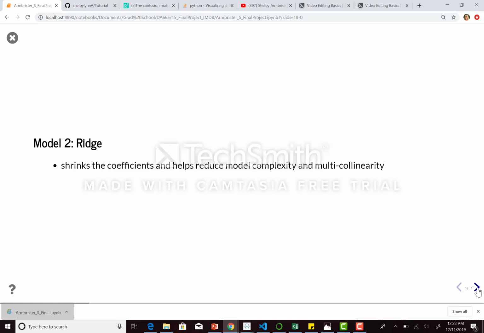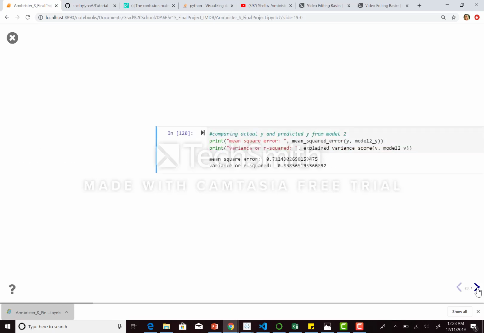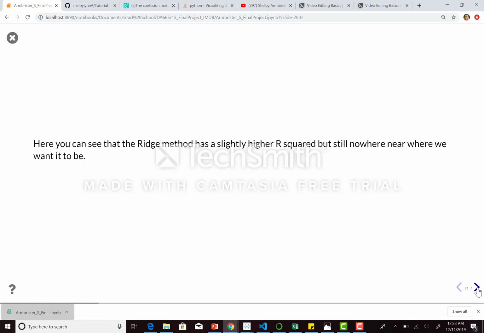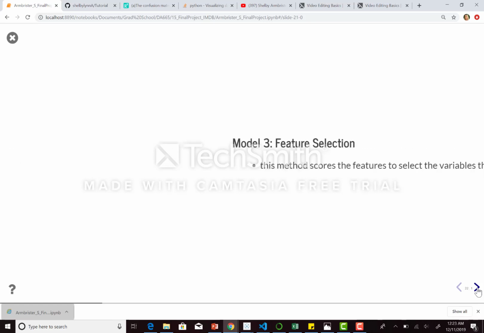Our second model is Ridge. It's going to hopefully shrink the coefficients and help reduce the complexity as well as multicollinearity. Looks like here our R squared is 0.358, still not very good. Yes, slightly higher, not where we want it to be though.